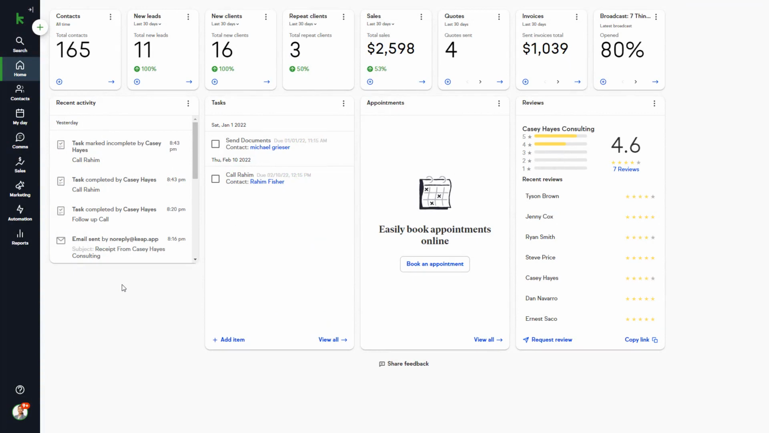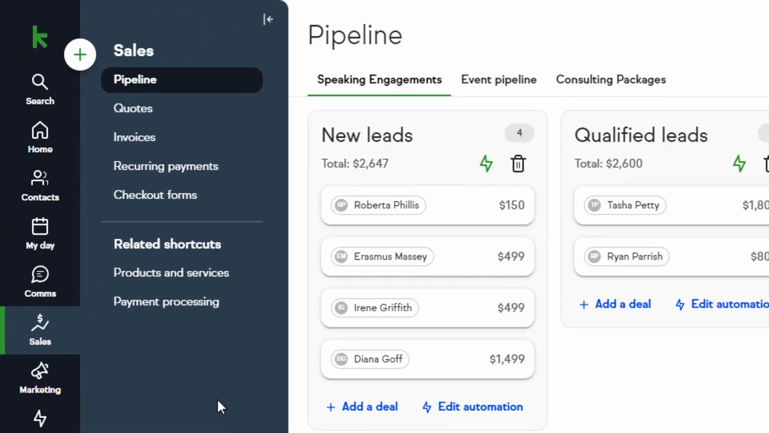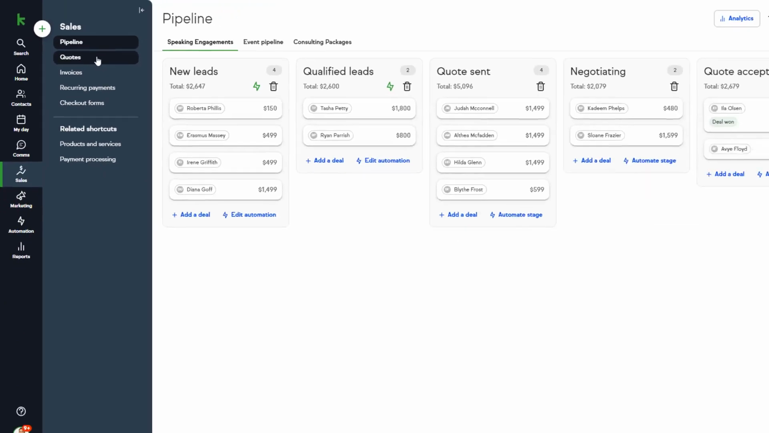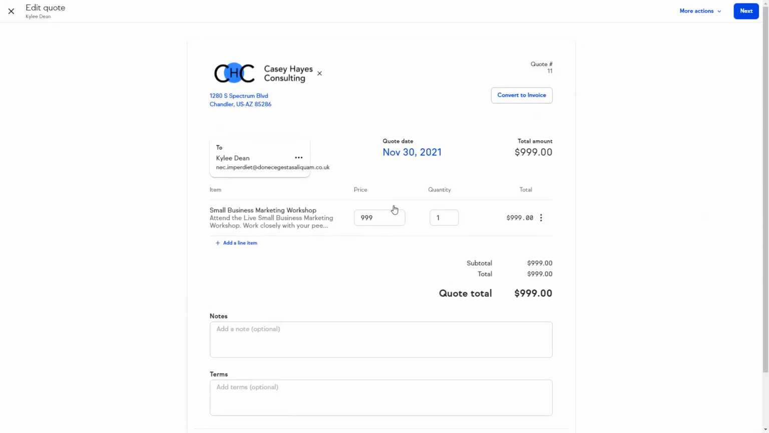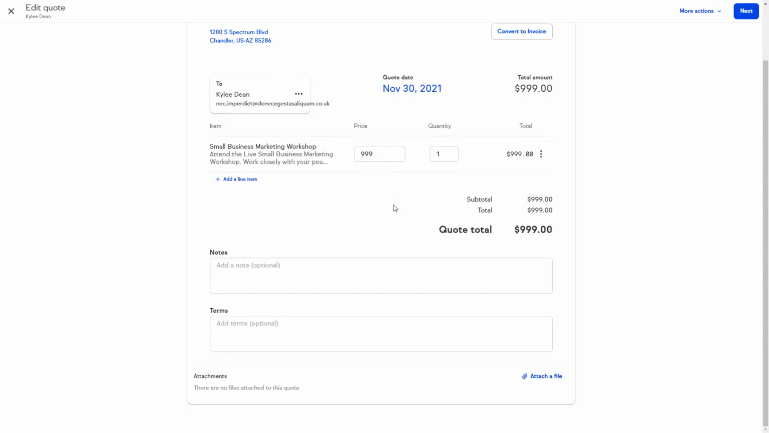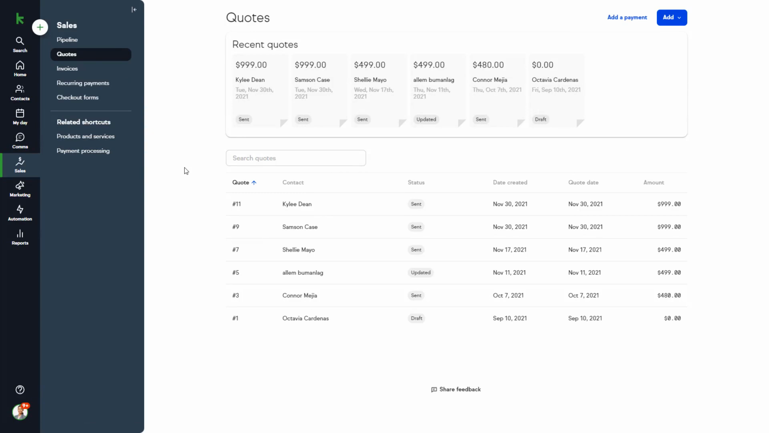The sales section is where you go to set up and send quotes, invoices, recurring payments, and if you have Pro or Max, you'll have access to pipelines and checkout forms. The quote section allows you to quickly add a new quote or check the status of existing quotes, make any changes to quotes, or resend them to the client.